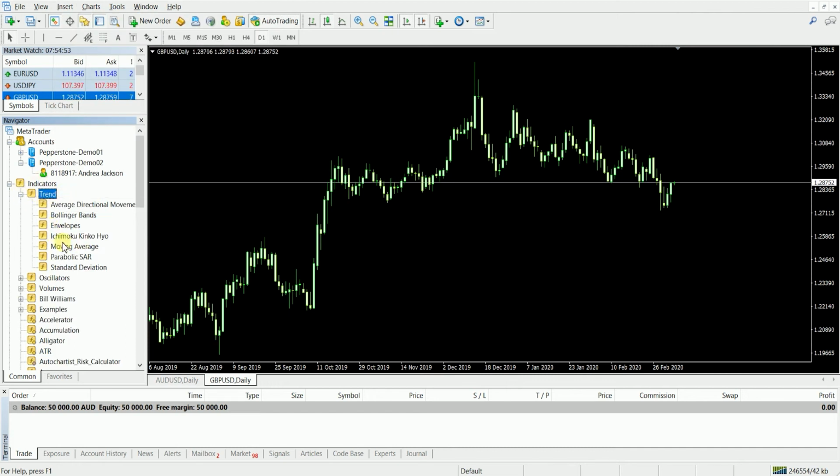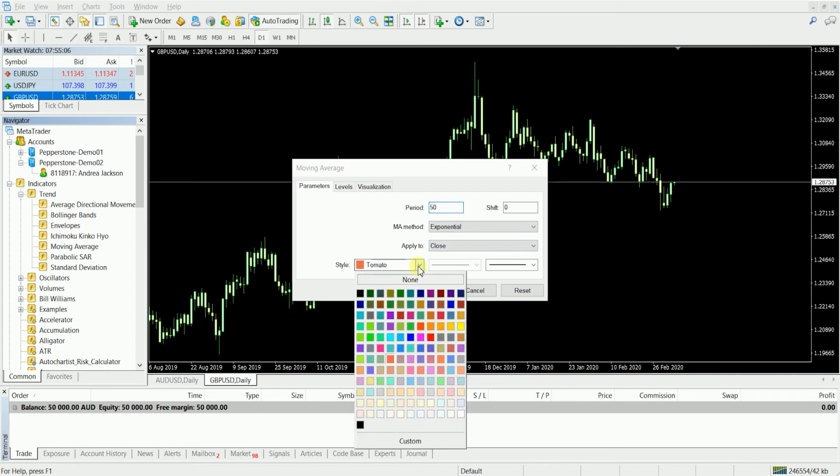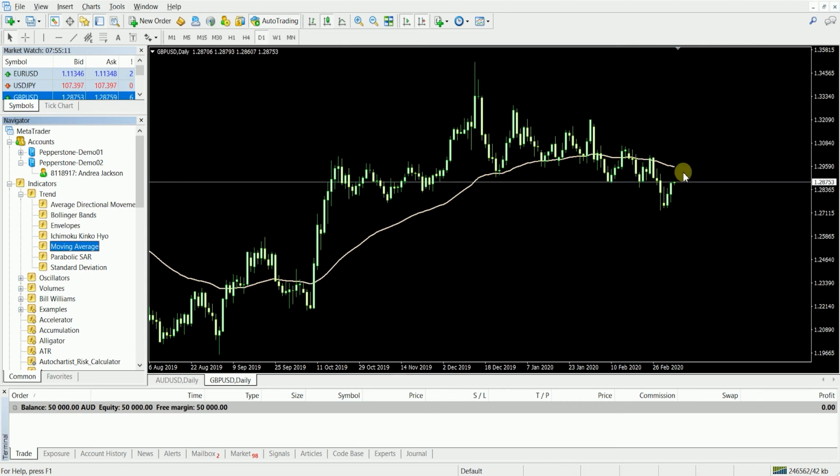So you've got that under your trend. All you need to do is drag that onto your chart. Select which kind of moving average you want. So you've got your simple, exponential, and a few other options here as well. Select your period, and then select the color that you would like it as well. We're just going to make it a light color on our dark background. Press OK, and then that will appear as well.